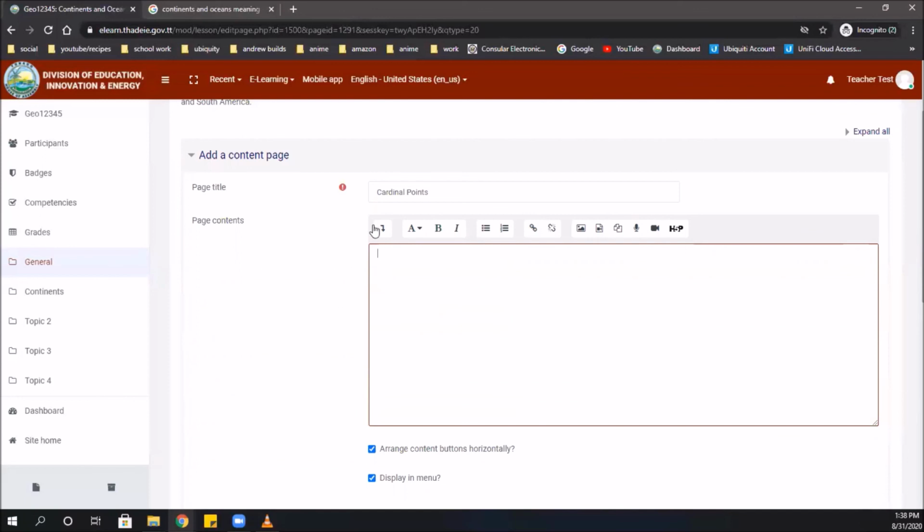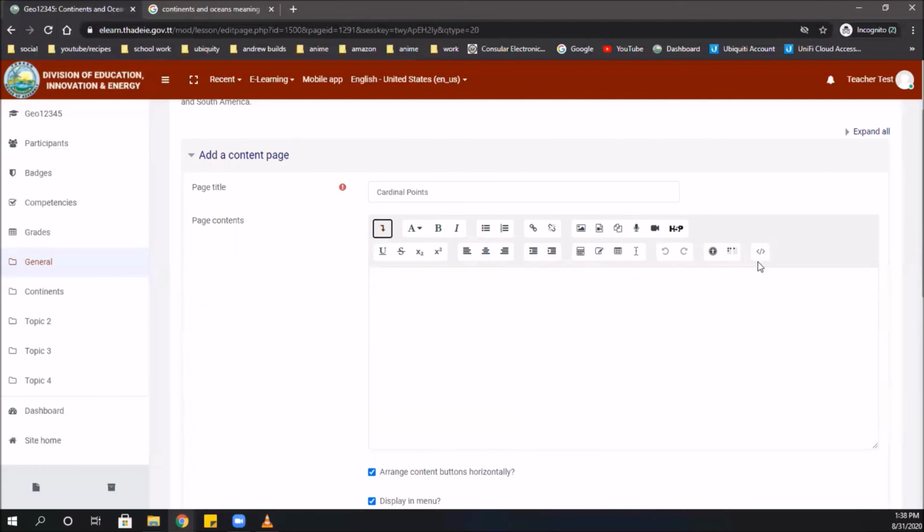So let's do this. To do this, we're going to click on the HTML link first. When you click on that, you're going to be given some writing that is in hypertext. Then we're going to search for our YouTube video.